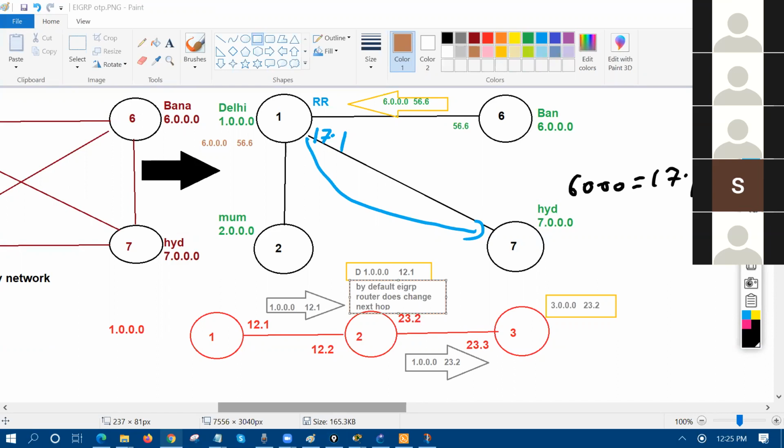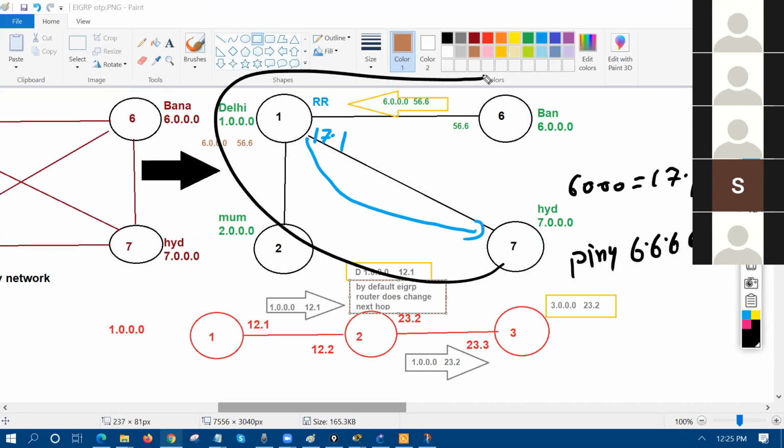Bad thing, you know what happened in this case? See, I'm not denying it's bad, right? You know what happened in this case? If you do a ping, the packet will go via whom? Like this.